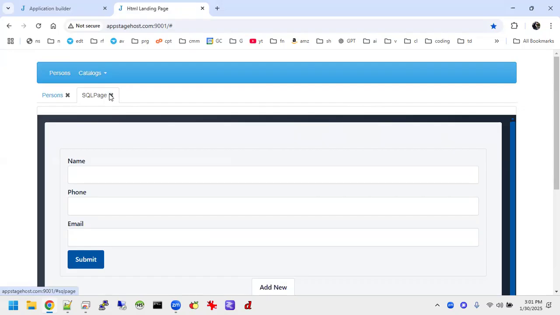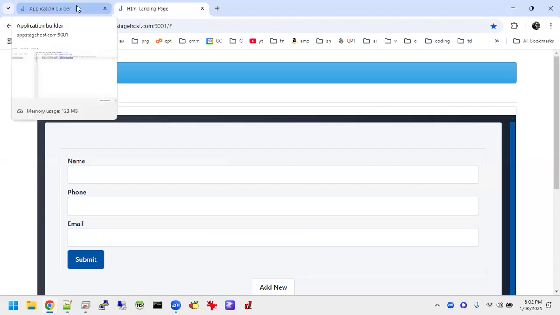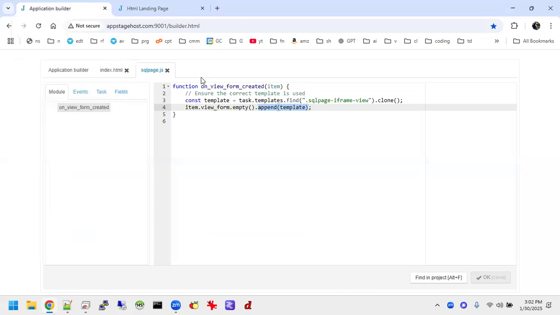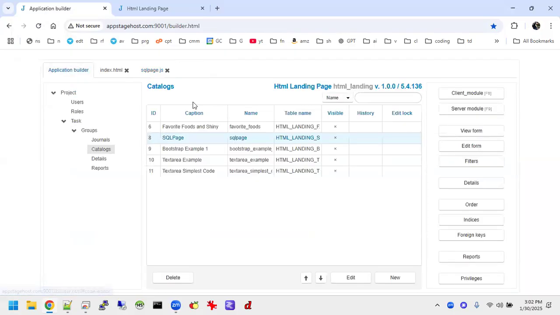So you can think of this as a very simple little website builder, and we put all of our HTML into the index.html file in the form of templates, and then we import them as a template into the page. First, empty the view form, and then append that template. It's very simple, a couple lines of code, and you can put any HTML you want into any page on the site.